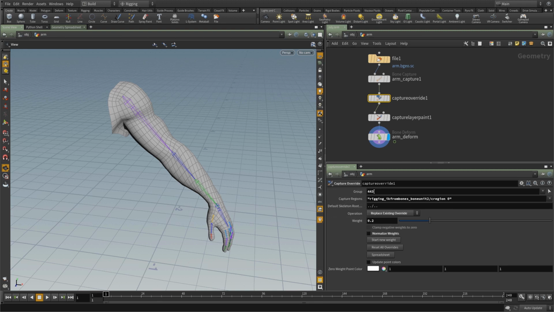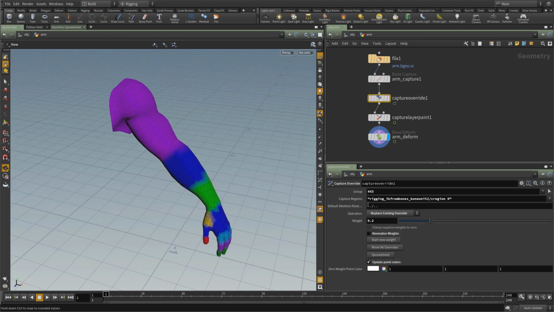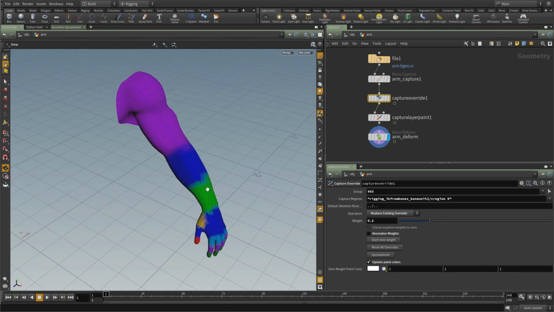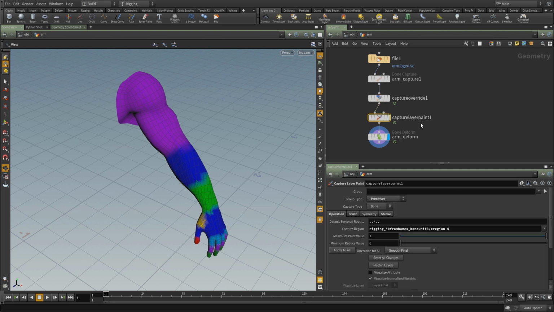In this case, we actually selected a single point, and we set its weight to 0.2. So that shows exactly the last thing that we did. We can also update point colors so that any edits that we make will immediately update what these points look like. So this one's pretty straightforward. And then capture layer paint, we went through that. So that will be represented by an actual SOP as well.